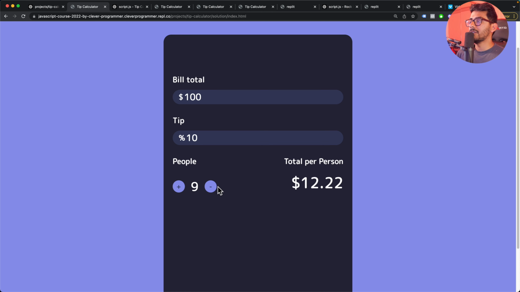Now watch what happens if I keep subtracting it. If I go here and now subtract it, watch, it's not going to let me go down to 0, right? I'll try a couple more times. Nope, does not let me go below 1. So these are some of the functionalities of this app that you'll have to keep in mind.